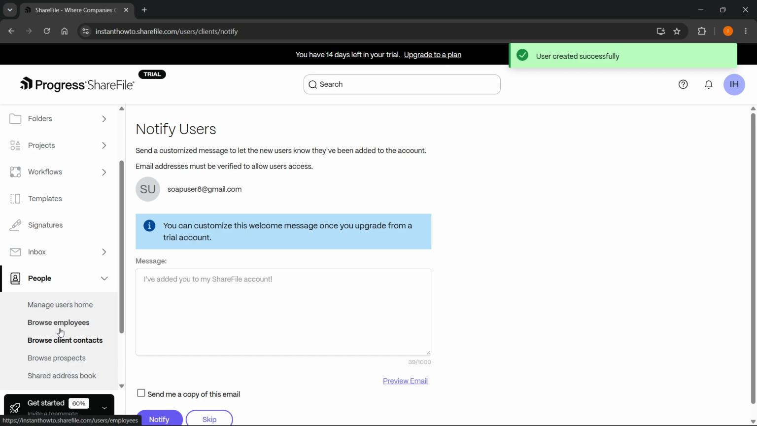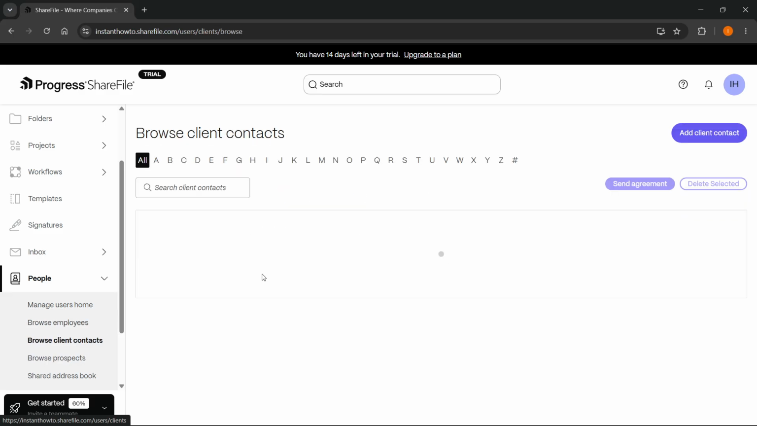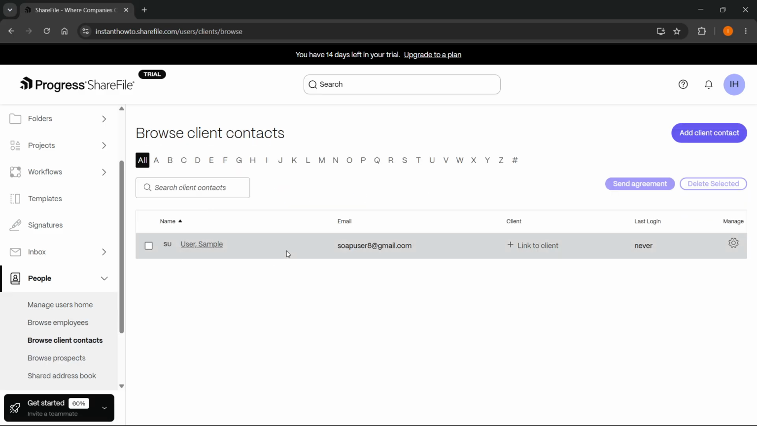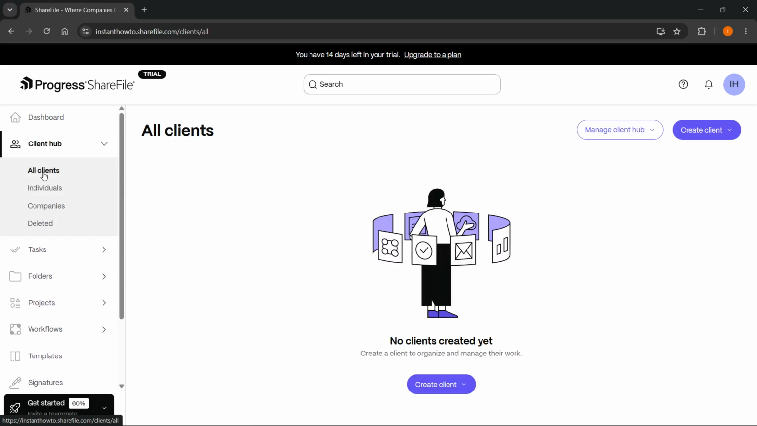User has been created. If I go to Manage Users over here inside Employees, or of course Client Contacts, I'll be able to find that specific person. That's how to add someone. That's the first way. But if you want to go to Client Hub, you can also go to All Clients over here, and you can create a client from here, either import or create a new one.